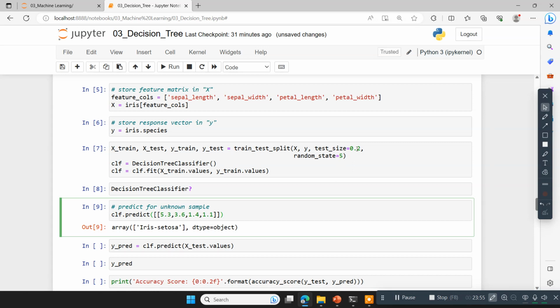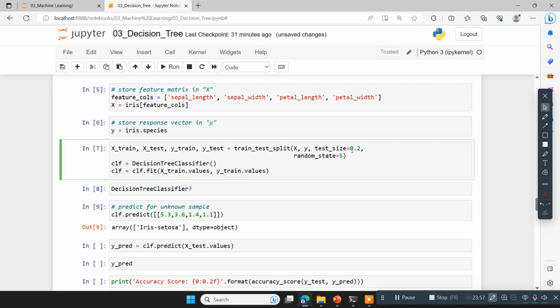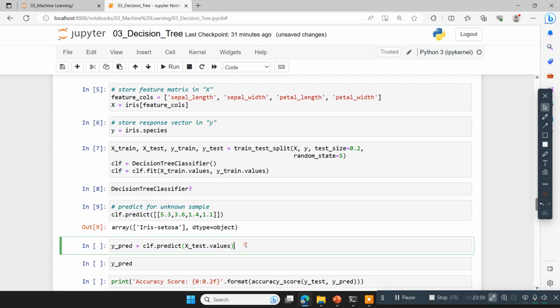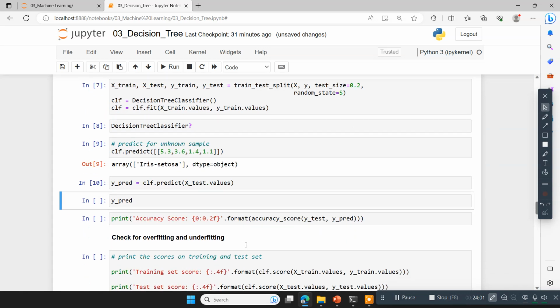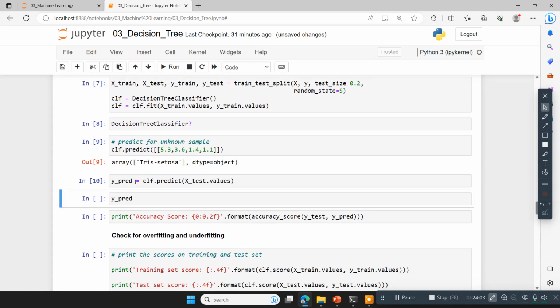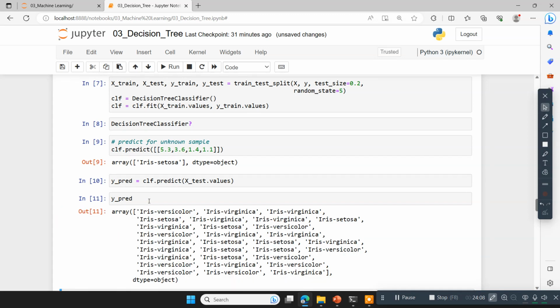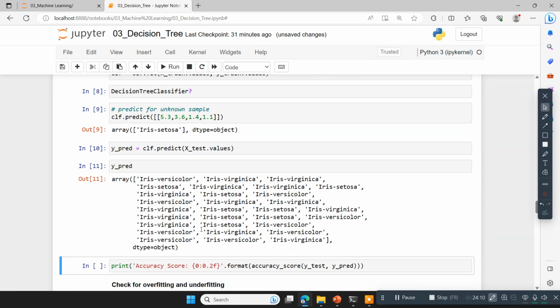Now we have 20% testing data. Then we make the prediction for that by using our model, and the results are stored into y_predict, then displaying the values of this. So these are the predictions for the 20% of test data. You can see there are some samples which are classified into versicolor, setosa, virginica, right? So these are the predictions, and we can calculate the accuracy.